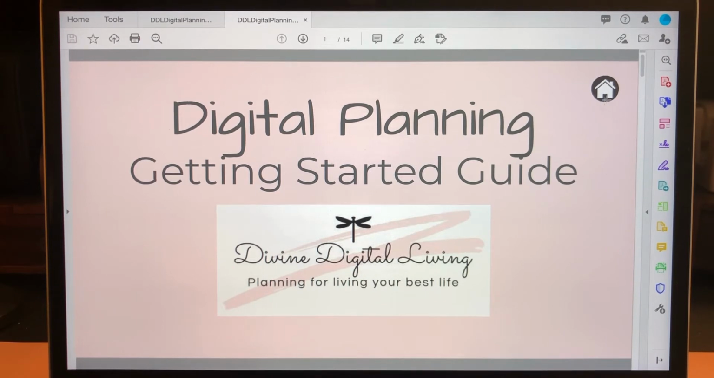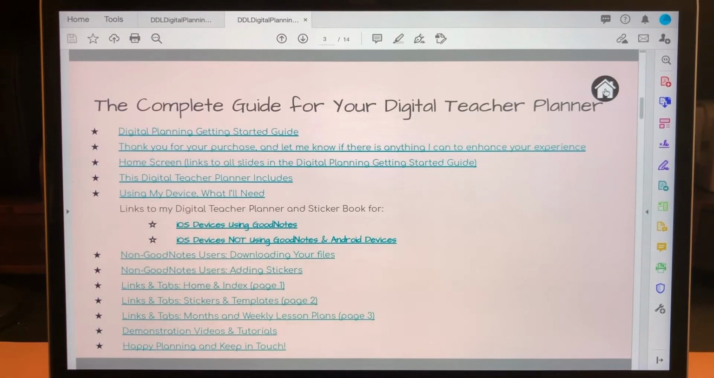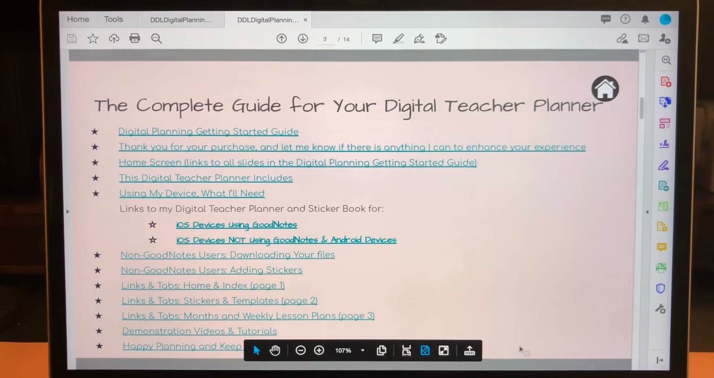So once you do that, you're going to want to click this home button right there. So double click the home button and it's going to take you to the fully linked page that will take you to every slide within this complete guide for your digital teacher planner.